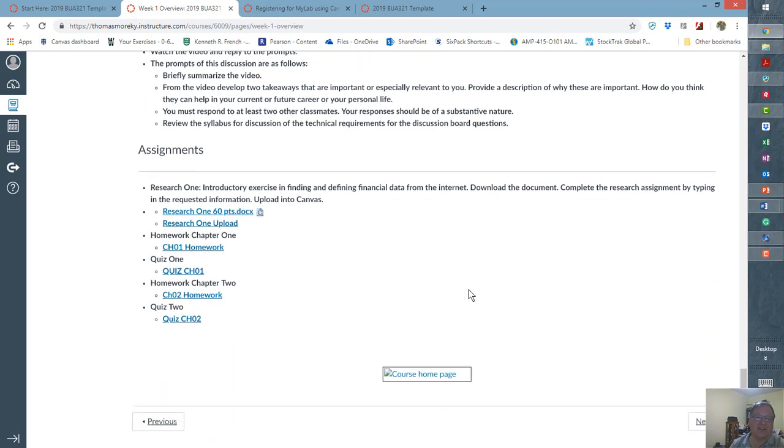The next sections are the assignments themselves. Every chapter will have a quiz, and every chapter will have a homework assignment. There is going to be research for almost every class. We're going to be exploring a specific company. So there's a Word document that you'll download, and once you download the document, you complete it.